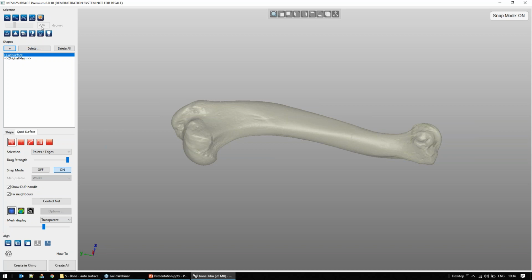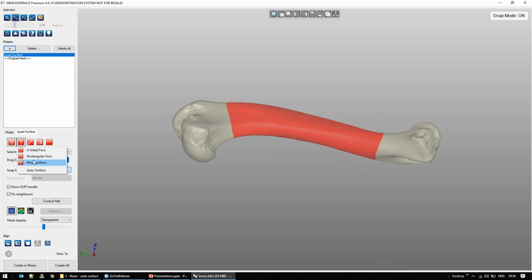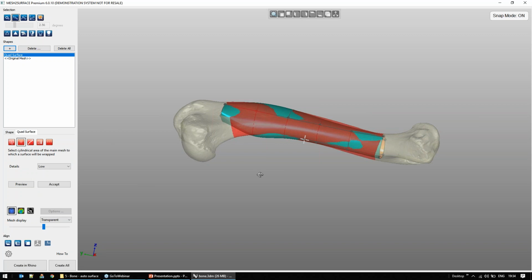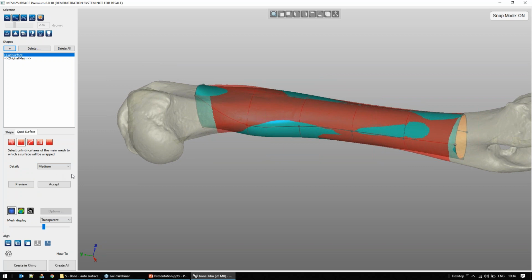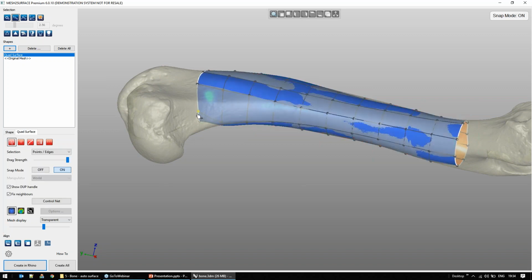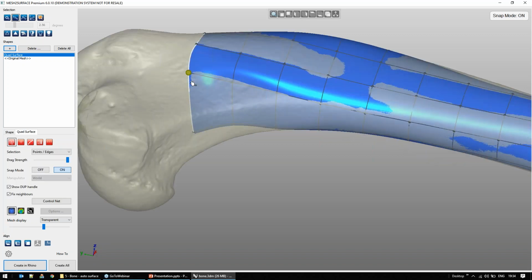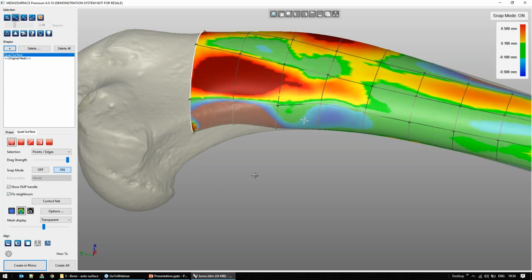The reason for having this type of functionality is that in some cases we have a cylindrical area like this one. So what we can do is take an area, mark it, and then if we say create a wrap surface, the software automatically fits a cylinder, and then you can choose the resolution which you want, how good it should be, and then you can accept this, and then you can tweak and adjust the quality of your results.